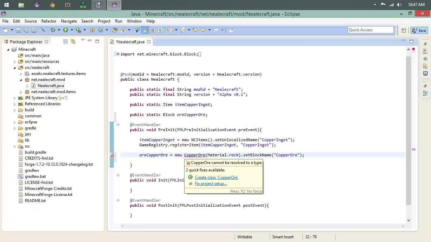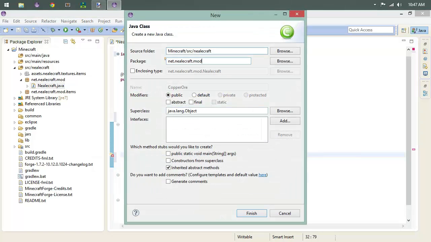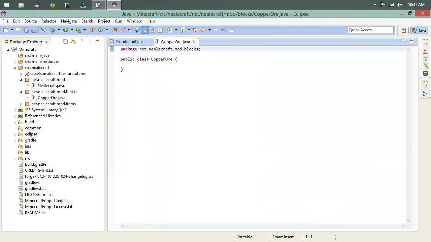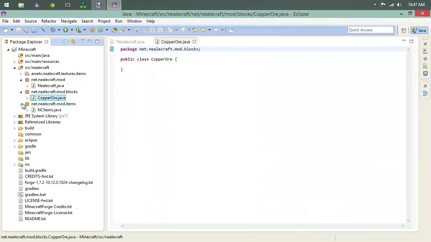Now you see it's giving us an error saying that we don't have a class, right? So what are the properties of copper ore? Well, we can create this class, so let's go ahead and do that. And I'm actually going to put this, we did the last one under items, I want to put this one under blocks, right? So neilcraft.blocks, and here you'll see it. So we have our generic items, now we have our blocks and our copper ore. So what does this class look like? That's a good question. Oh, don't worry, I'll tell you.